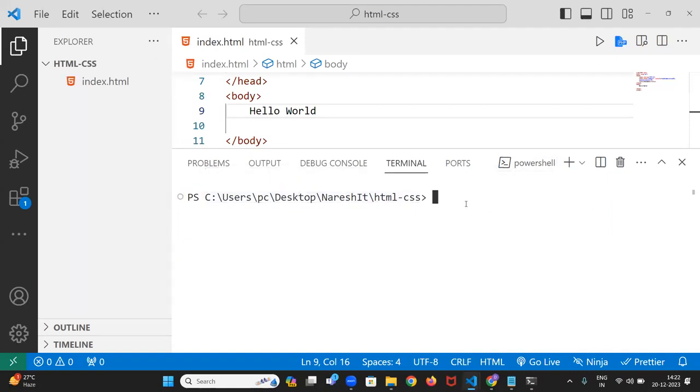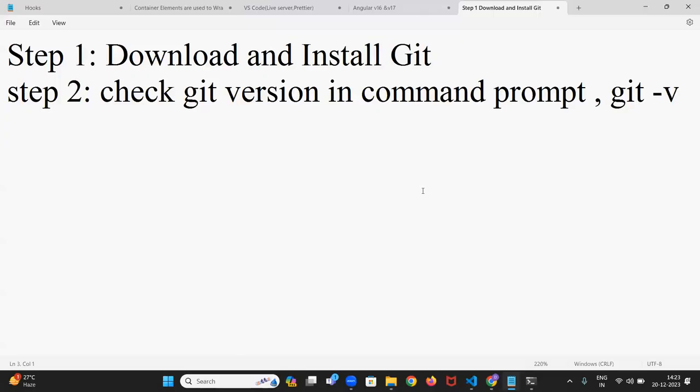Now, here, first thing. What is the first command? Git. Git init. Very good. Now, next, second. Here, git commands.